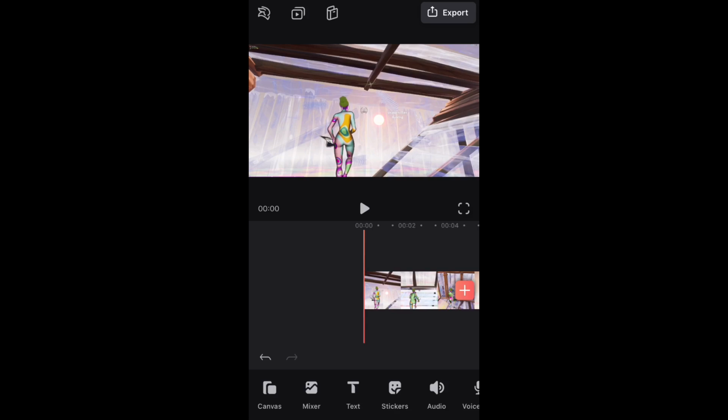Now before I go into this tutorial, I am using the pro version of Video Leap. I don't think all these features will be able to be done on the free version of Video Leap, so I definitely suggest getting the full version.